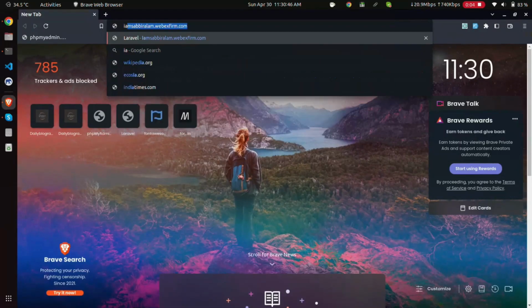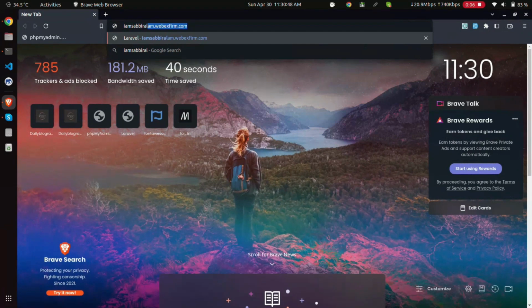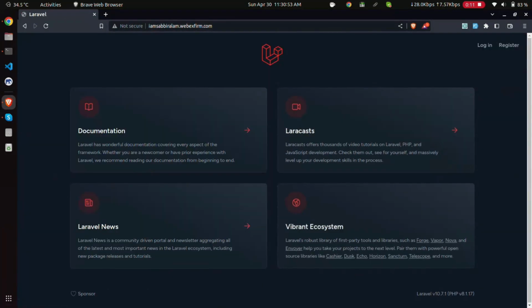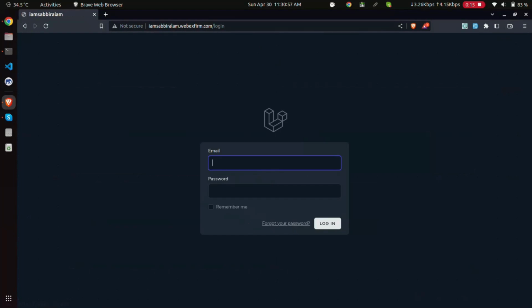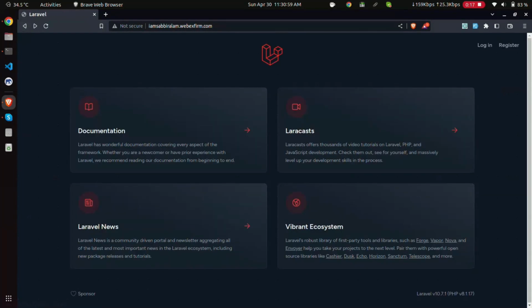So it has been a long time, almost 10 hours. Let's check the domain, and yes, it's working fine. So this is the process of uploading a Laravel project in cPanel.